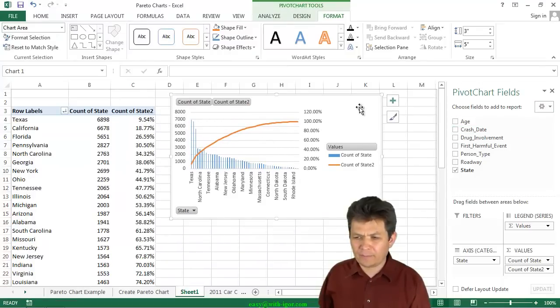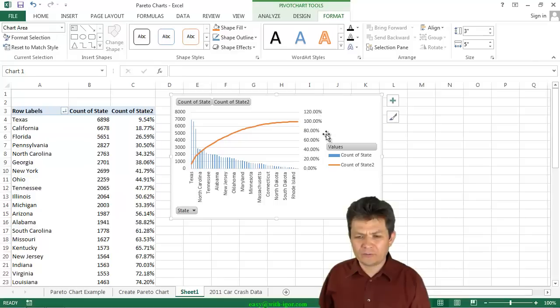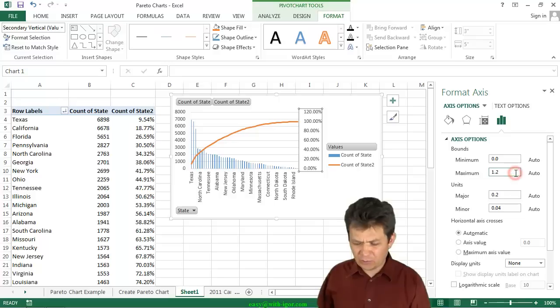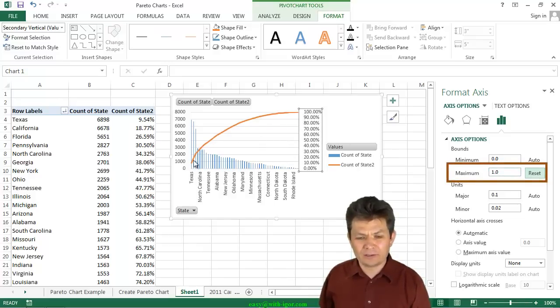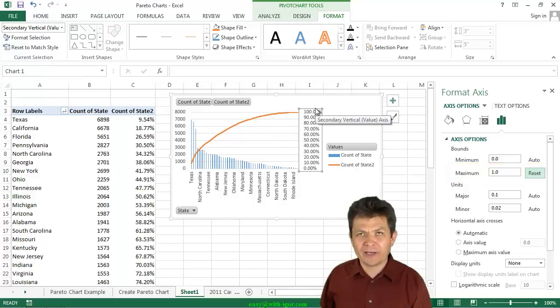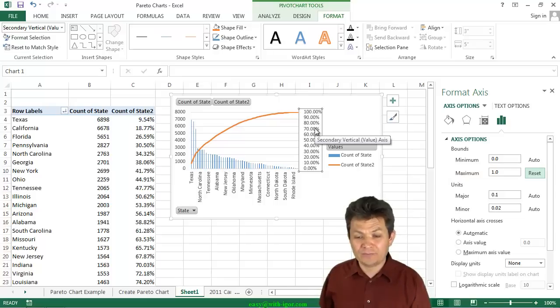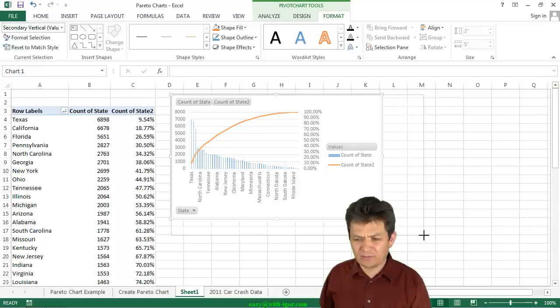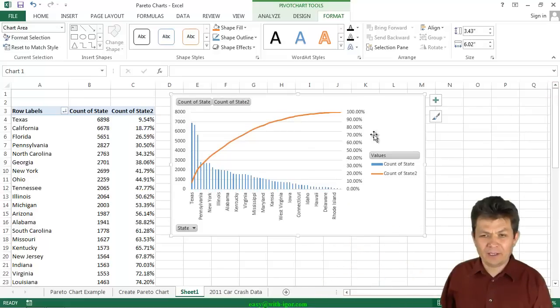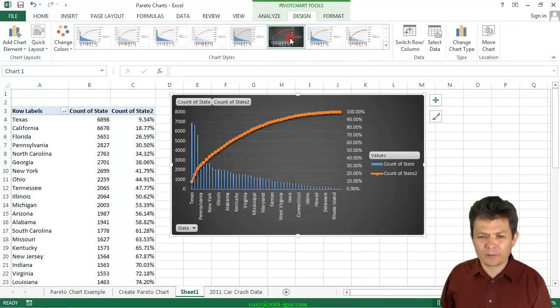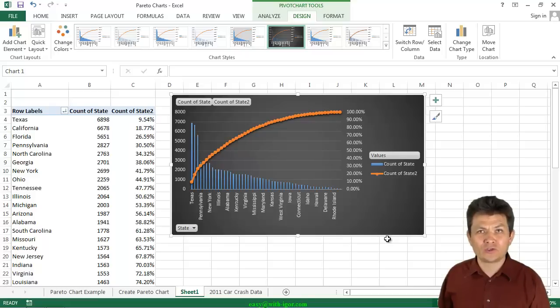I can close the pivot chart fields, but I need to modify the secondary axis. Double click on the secondary axis and change the maximum to 1 instead of 1.2. Press tab. Notice how the chart was recalculated and my highest percent in the secondary y-axis is 100%. That's what I need. Now I can close format axis, resize my chart here, and if needed, I can change the design of it and do all that other good stuff. But we have a Pareto chart that we created from raw data that was not summarized for us.